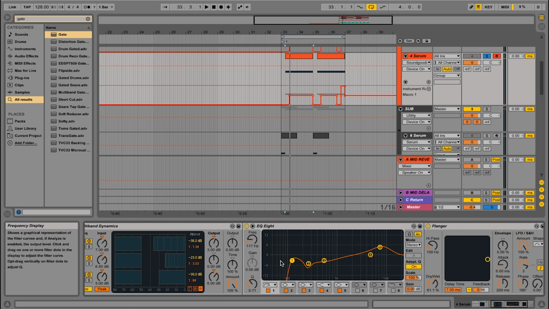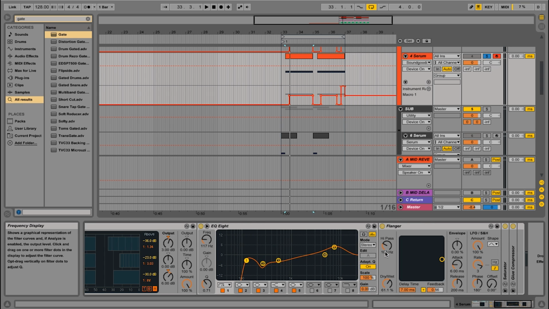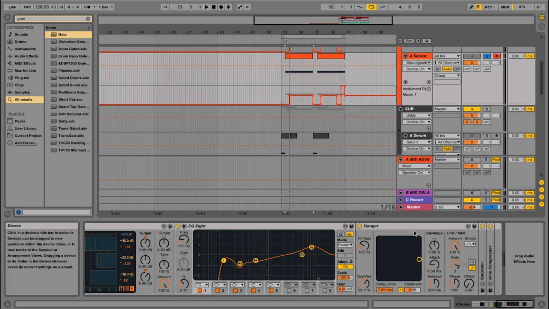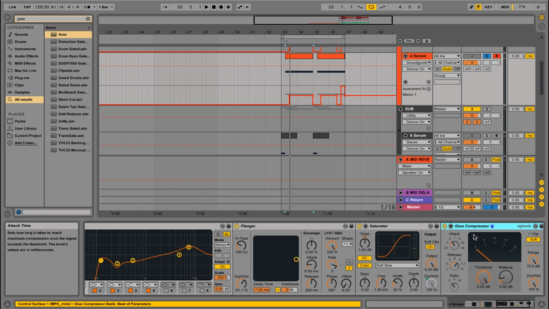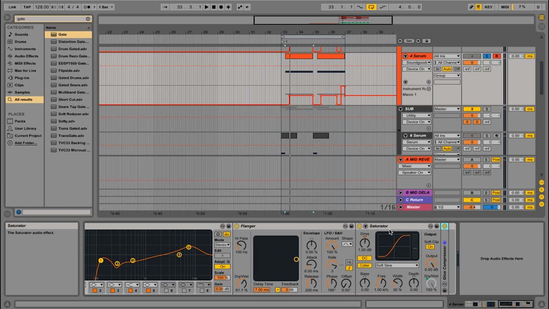I am cutting out the sub to leave room for the actual sub, and then boosting the highs a little bit. And lastly, I'm just adding a little bit of flanging, a tiny bit of saturation, and a tiny bit of compression.